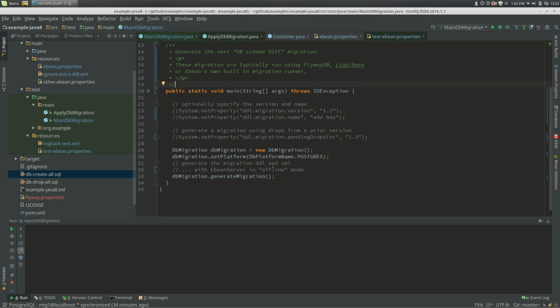The second thing I need to clarify is that when we're running our generate migration, Ebean is starting up in offline mode. So what that means is that we're going to generate migrations for our target database, which is Postgres, but we actually don't need to connect to Postgres to run these or to generate these migrations. So we don't need a Postgres database at all to generate the migrations.